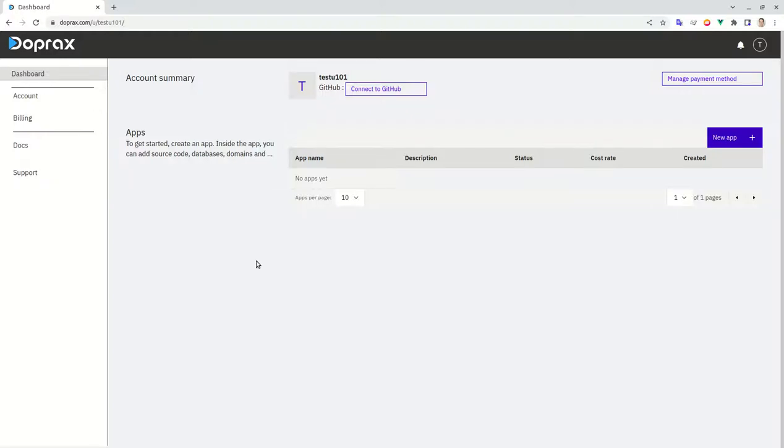Hello, today I'm going to show you how to use Doprax Cloud Platform to deploy your first application. Alright, this is your dashboard. This is the main place that you log in to and you can see all your apps.